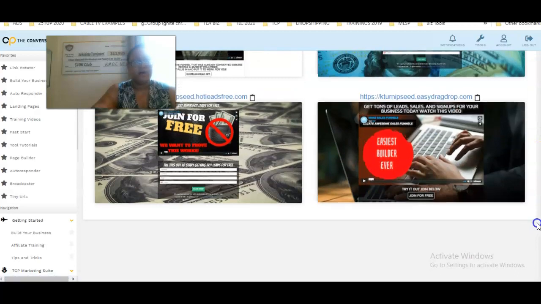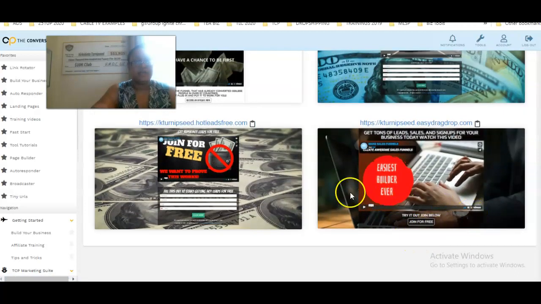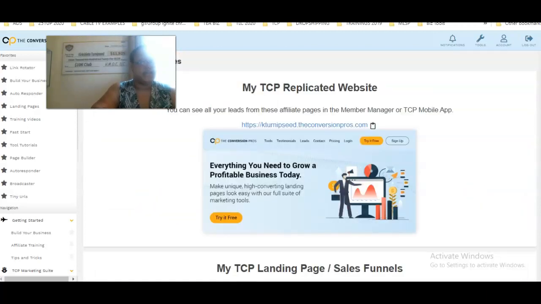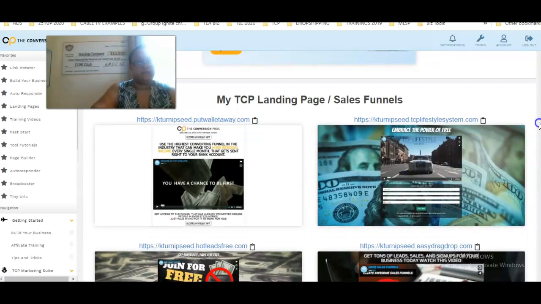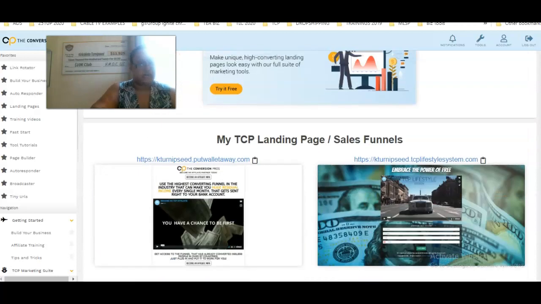And then also the other one that I like right here is the easy drag drop. I like to use it as a follow-up page because it again goes deeper into the tools and specifically how the tools can help people grow their business. Okay, so that's it. That's how you find your links. All you have to do is hit that little clipboard to copy it. You put that in a notepad, and I like to use Google Keep or whatever, and now you have easy access to your links.